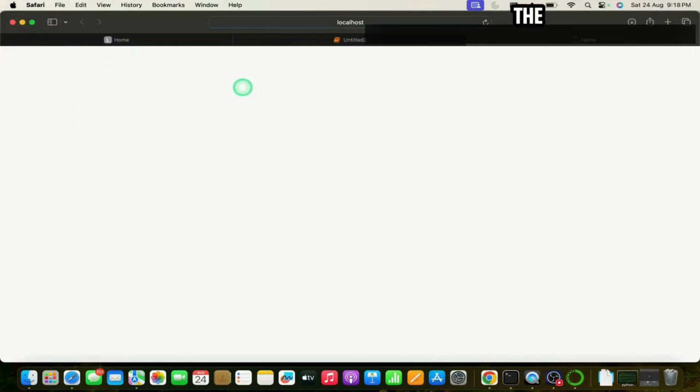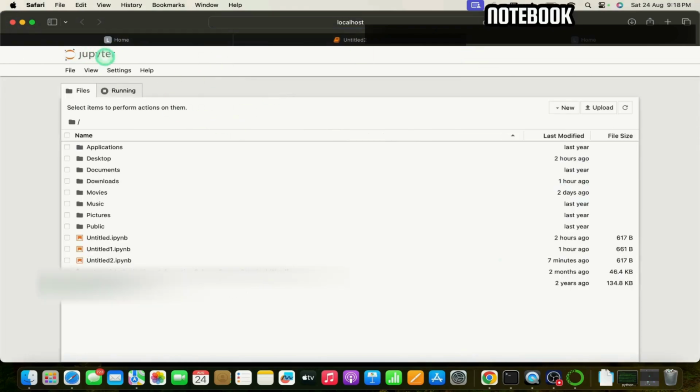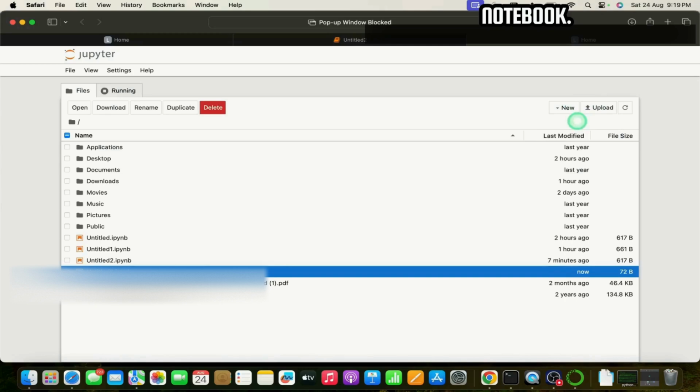And once I click on launch, it will navigate me to the home page of Jupyter Notebook. And this is how the home page of Jupyter Notebook looks. When you have to work for the first time, you can click on New and then click on Notebook. Once you click on Notebook, the notebook will be created.